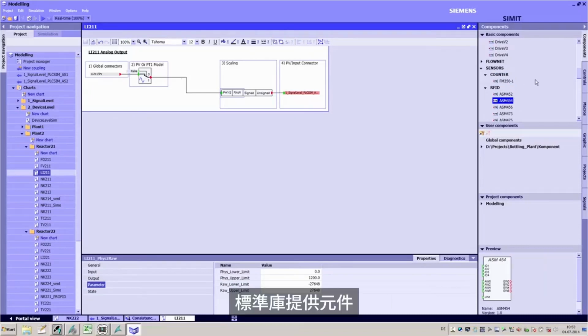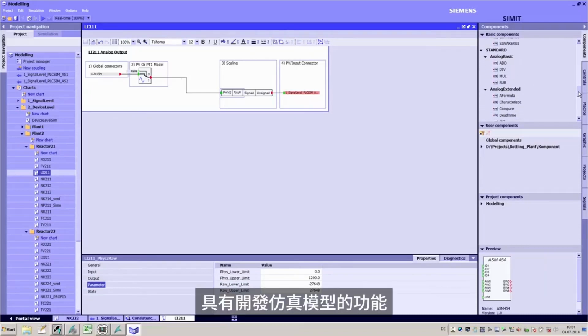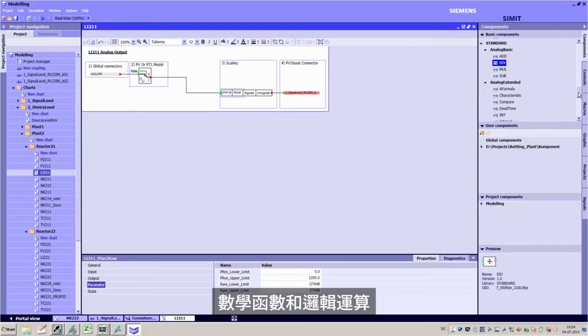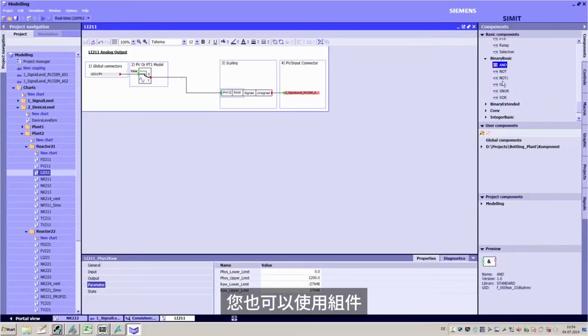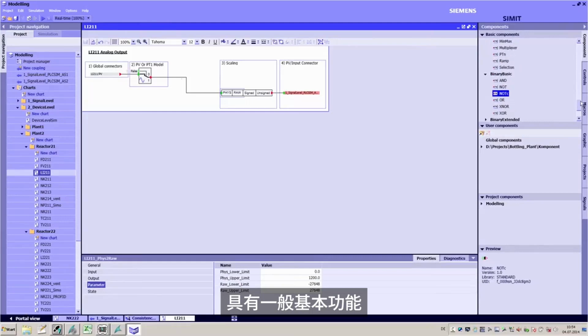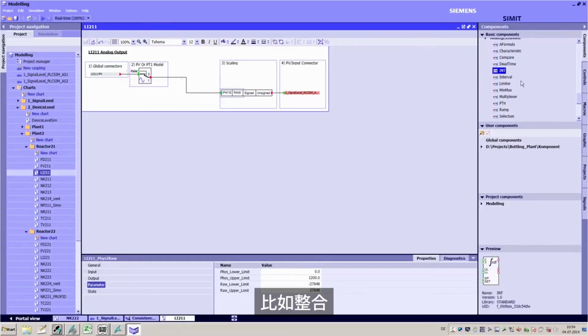The standard library provides components with functions for developing simulation models. In addition to components for calculating basic mathematical functions and logic operations, you can also use components with general basic functions such as integration. This enables you to represent the simple and complex processes of your machine or plant realistically.